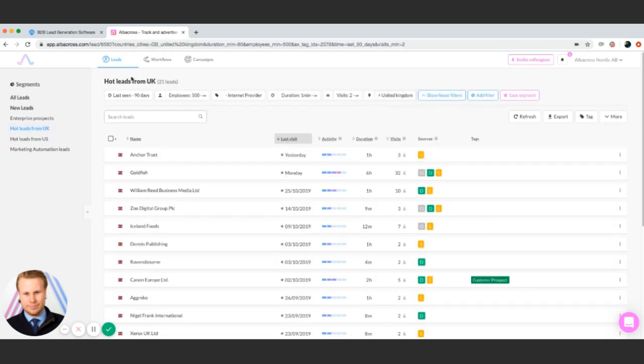So we have this hot leads from UK segment here. That shows companies from UK that have more than 500 employees, that spent more than 1 minute on the website and that visited the website more than twice. So we can see a few different companies here. If we take Canon, for example, here, we can see that they have spent 2 hours on the website, 5 visits, 1 direct visit, and 4 visits coming from a Google search potentially. I've also tagged them already as a customer prospect, which is good in this case.